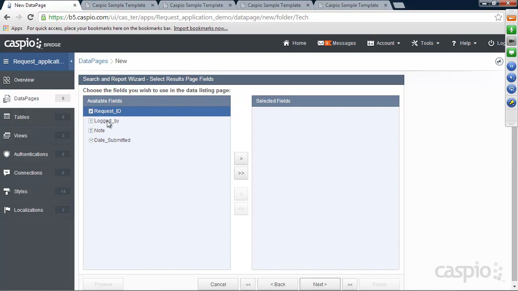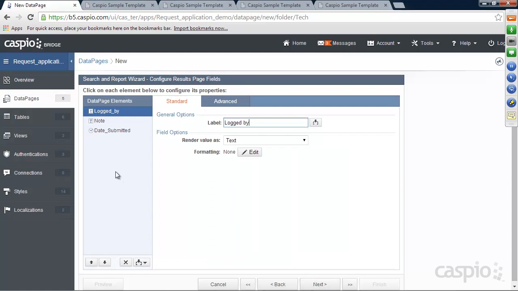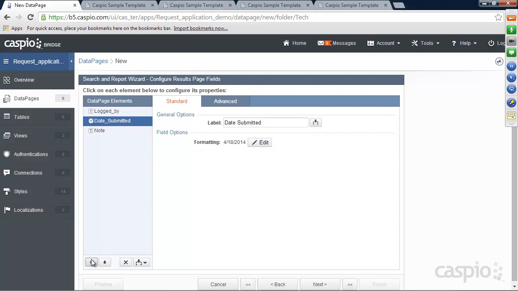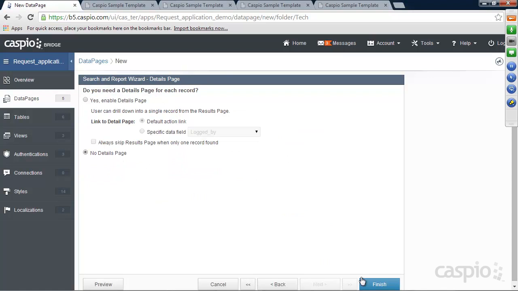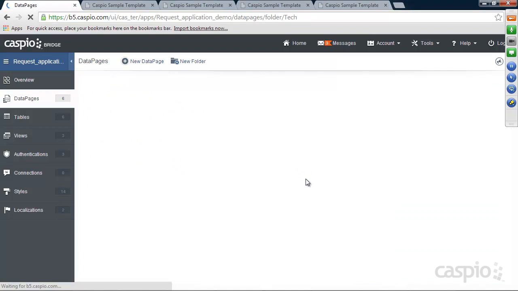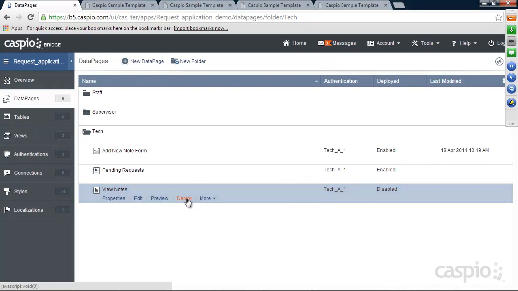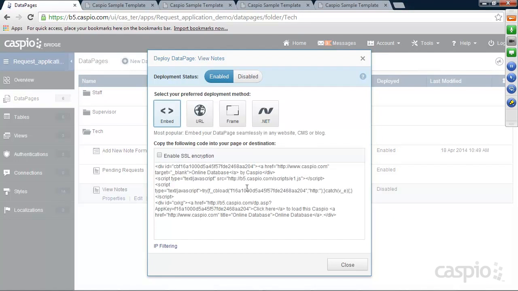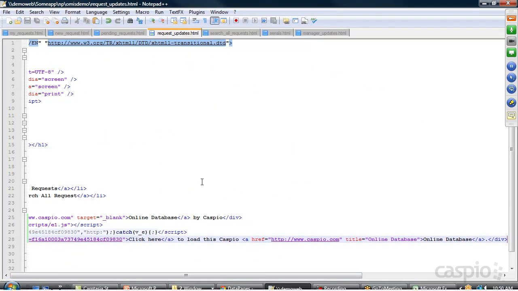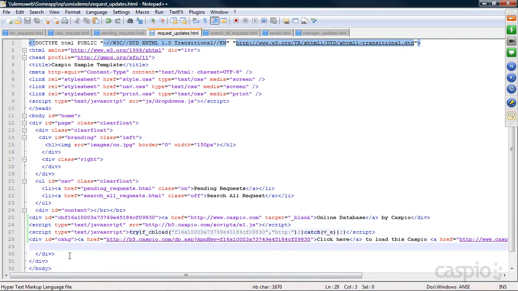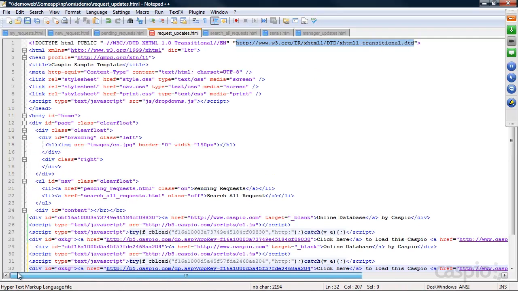And in the results page now, I want to show the log by, note, and date submitted. I'm just going to rearrange this so date submitted goes underneath log by, and then we can see the notes. Not going to make any changes here. We're going to disable the details page. Finish. And now let's go ahead and deploy this code underneath our submission form. So let's go to request updates. And all I'm going to do is paste this new code underneath my submission form. So now we have two data pages deployed on a single web page.